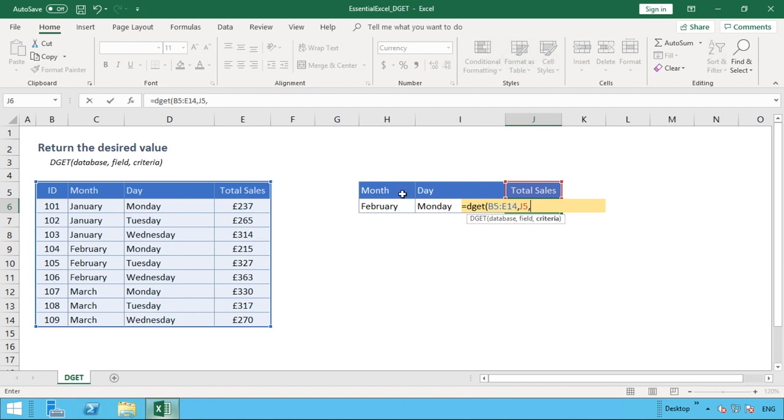So what we need to do is select the range of H5 to I6. And the reason for that is because the first piece of criteria is the month, and then beneath that is the criteria we wish to apply to that column. And then the second one is obviously our second piece of criteria, which is day, or that's the second field we wish to apply criteria to, and Monday is the criteria we want to apply to that.